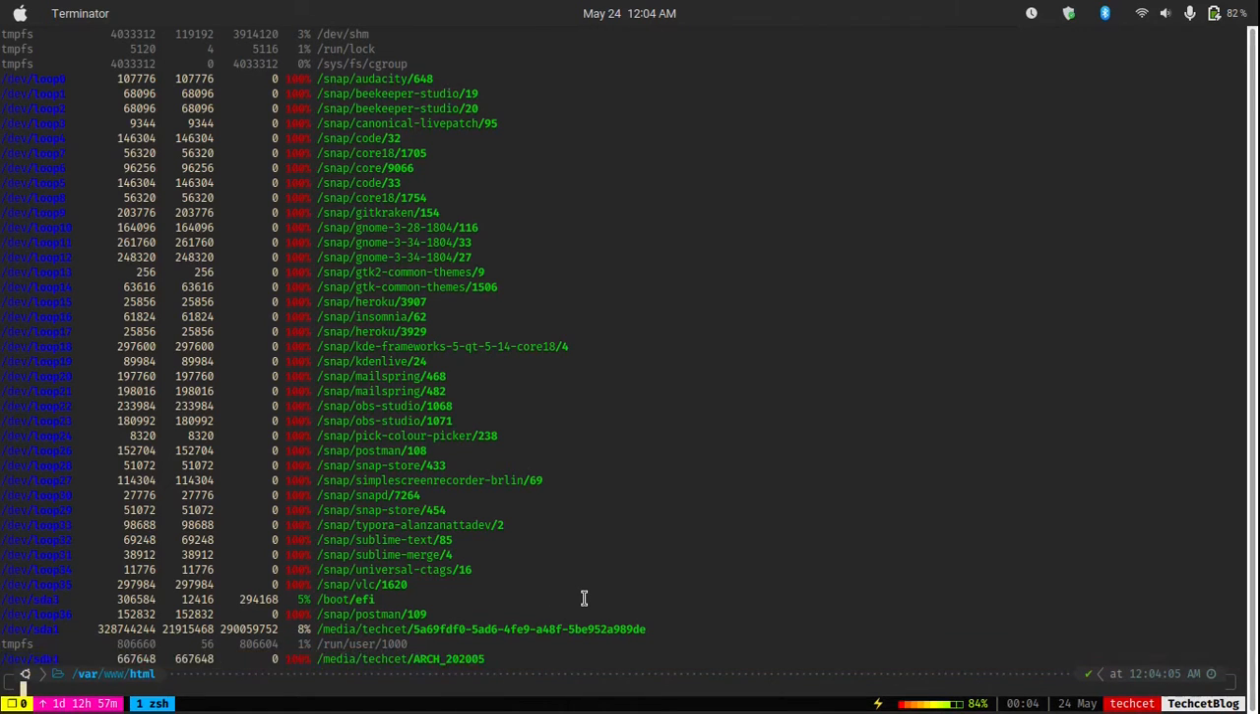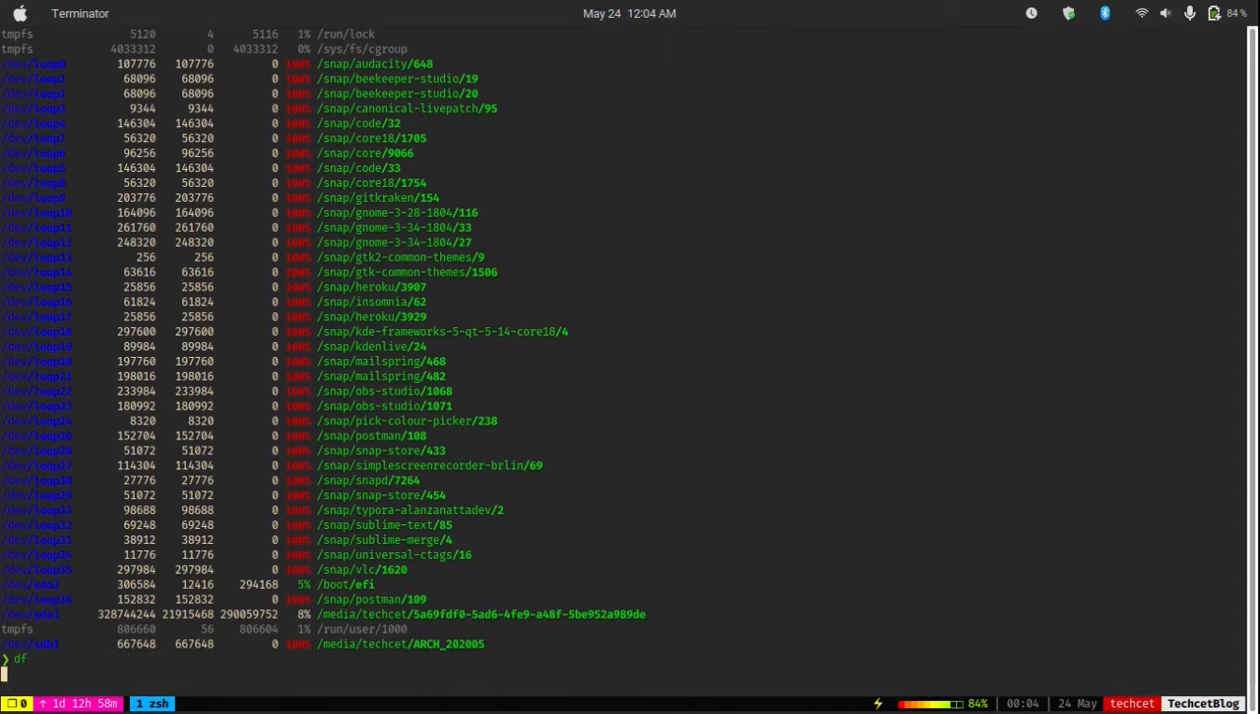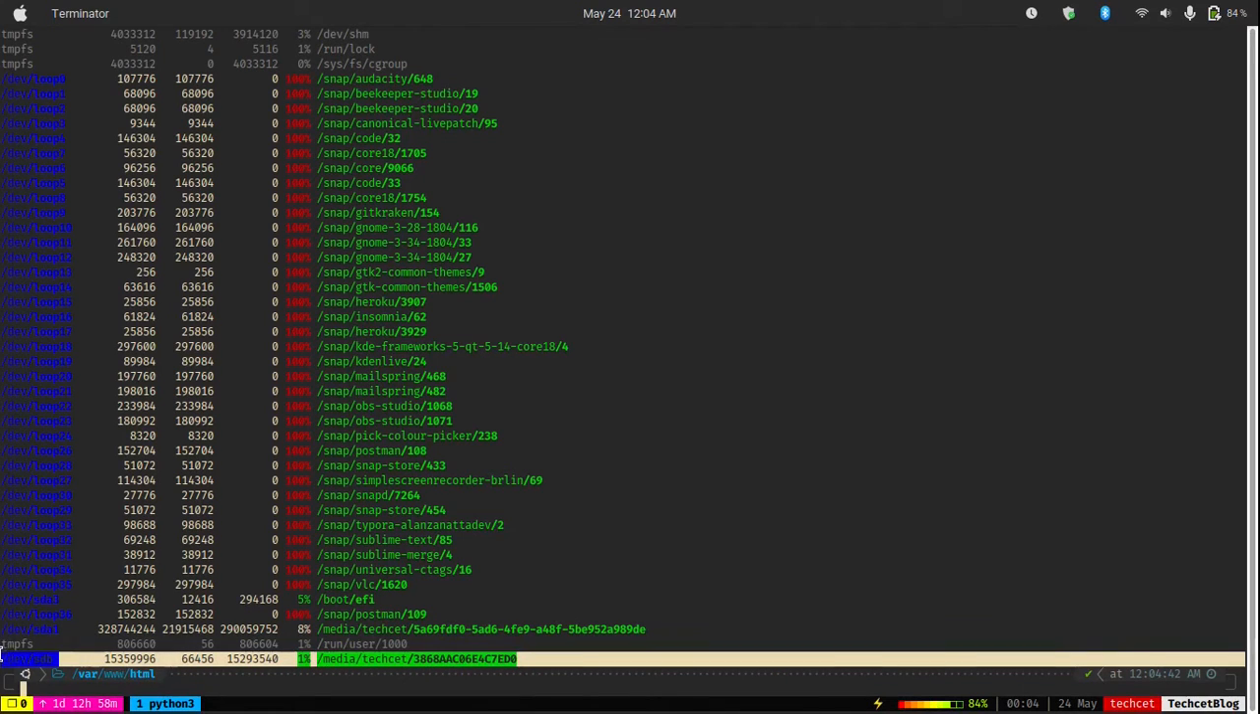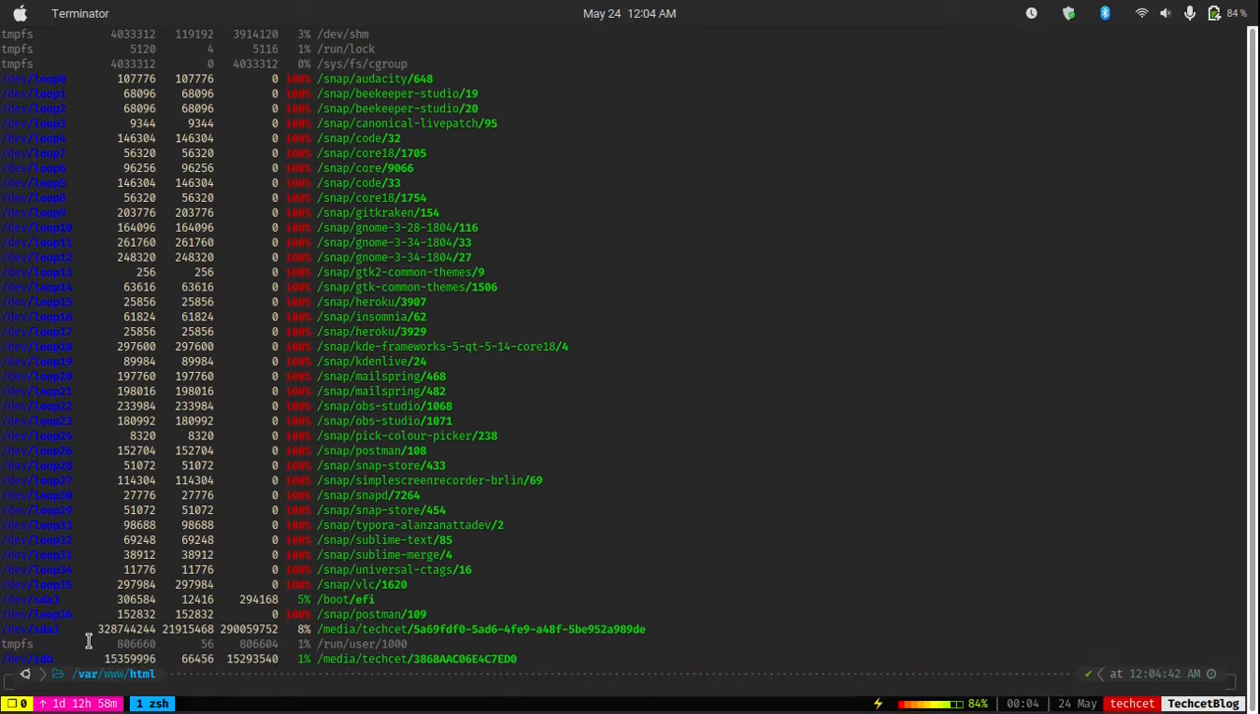So at first I need to unplug my USB drive and then plug it in again. So you can see this drive has been plugged in. Now I need to type df again and you can see we have this drive, the last one, which is /dev/sdb.